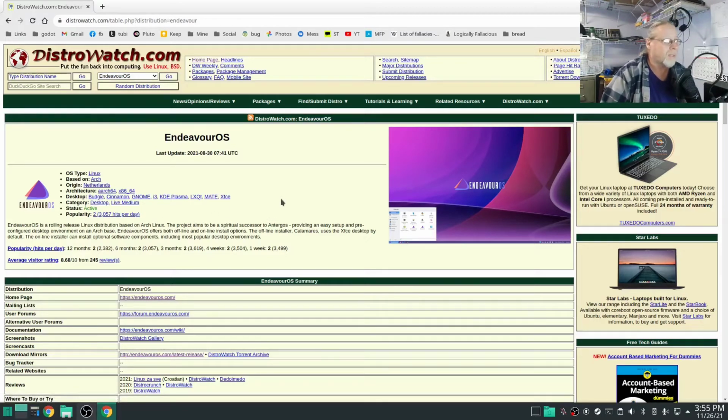Desktops available: Budgie, Cinnamon, Gnome, i3, KDE Plasma, LXQt, Mate, XFCE. It says Endeavour OS is a rolling release Linux based on Arch Linux. The project aims to be a spiritual successor to Antergos. Heard a lot of good things about Antergos. I never did try it. It went away. This is kind of what everybody's using as a replacement.